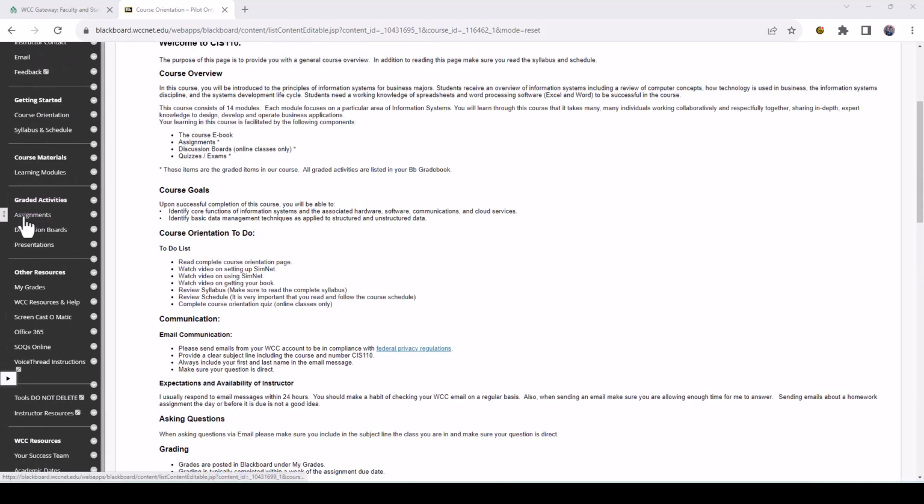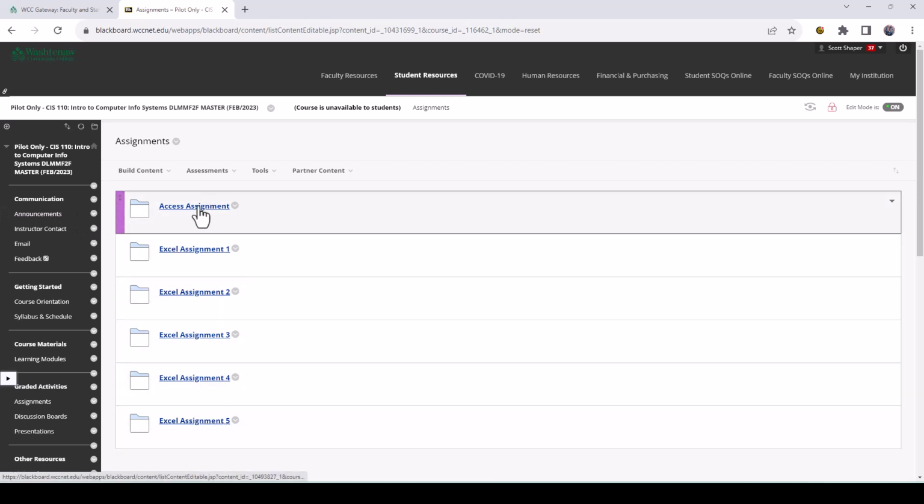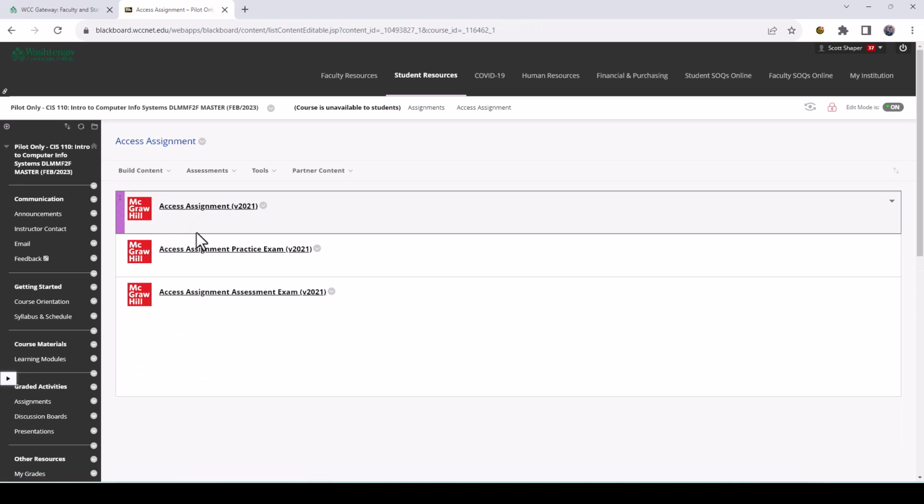Under the assignments tab, these are the SimNet assignments you have. You have 5 Excel assignments and 1 Access assignment. So we're just going to take a look at the Access assignment, and walk our way through how SimNet works. When you click on the link to the Access assignment, you're going to have 3 links on every one of them.